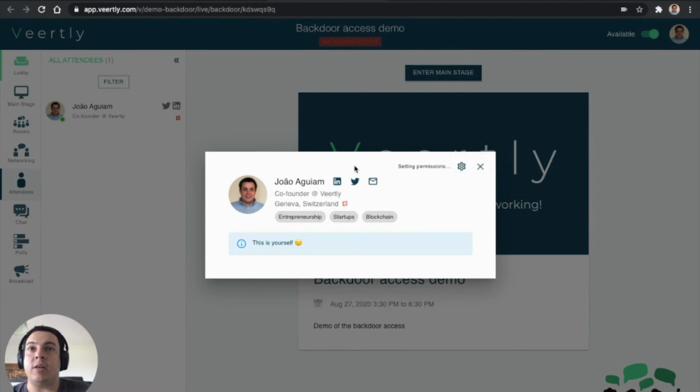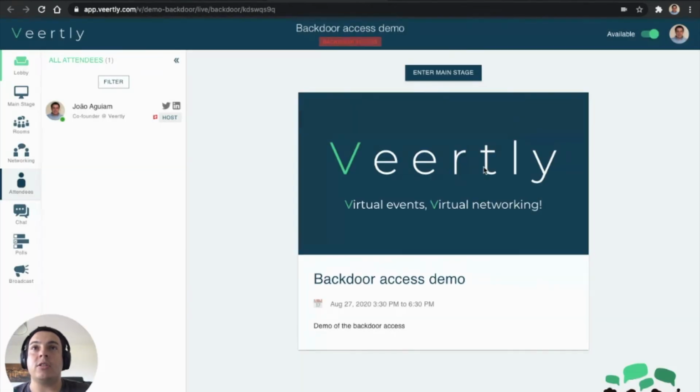So when setting them as host, they can start also creating rooms, defining polls, preparing the broadcast message, and all the needed activities that you need to do before your event really starts.